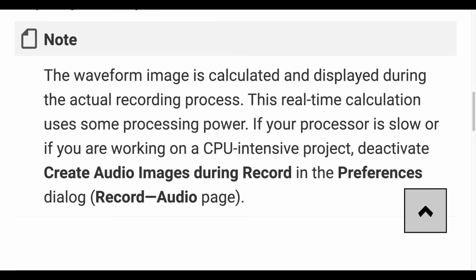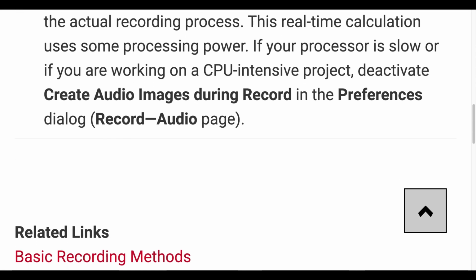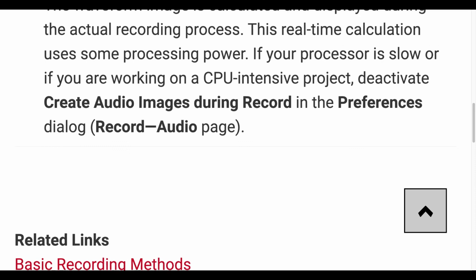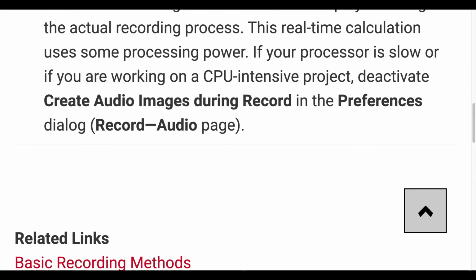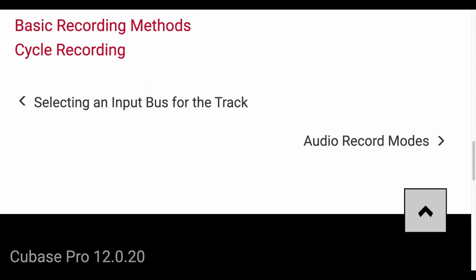Note: the waveform image is calculated and displayed during the actual recording process. This real-time calculation uses some processing power. If your processor is slow or if you are working on a CPU-intensive project, deactivate Create Audio Images during Record in the Preferences dialog, Record, Audio page. Related links: basic recording methods. Cycle recording.